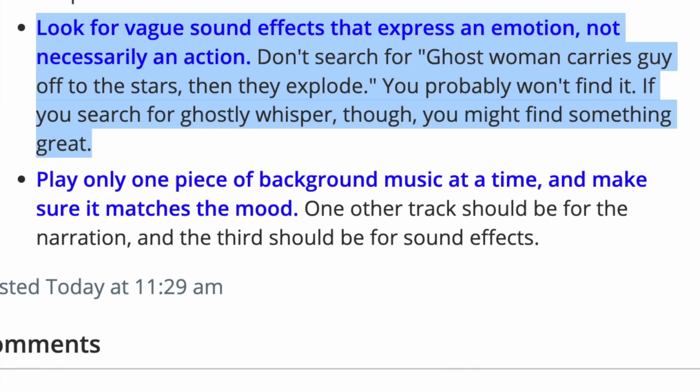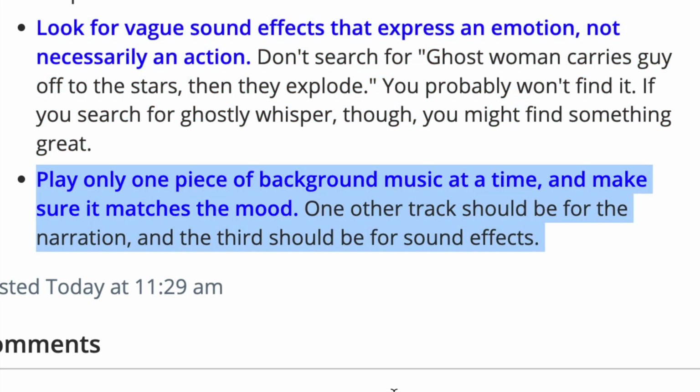Look for vague sound effects that express an emotion, not necessarily an action. Don't search for ghost woman carries guy off to the stars, then they explode. You're probably not going to find it. If you search for ghostly whisper, though, you might find something great. Finally, play only one piece of background music at a time and make sure it matches the mood.